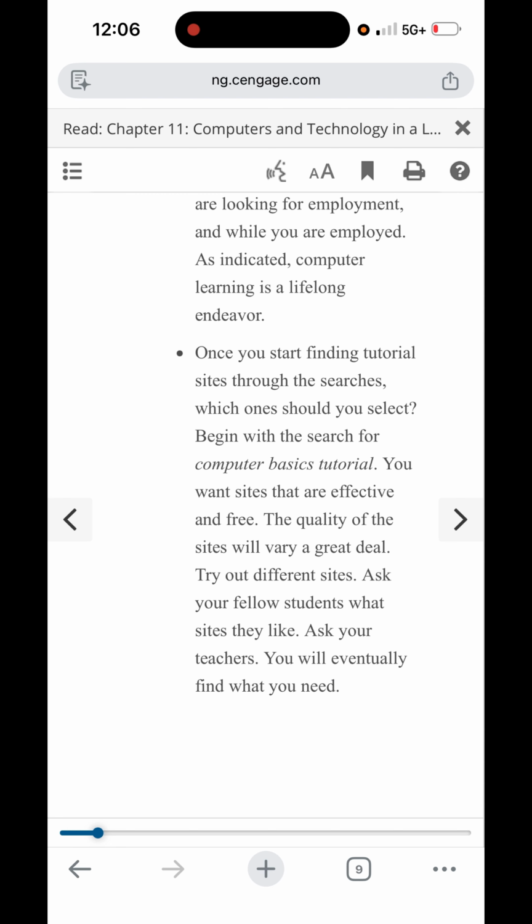Begin with the search for Computer Basics tutorial. You want sites that are effective and free. The quality of the sites varies a great deal. Try out different sites. Ask your fellow students what sites they like. Ask your teachers. You will eventually find what you need.